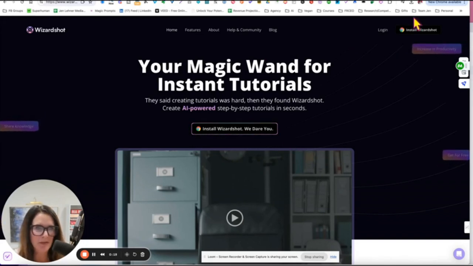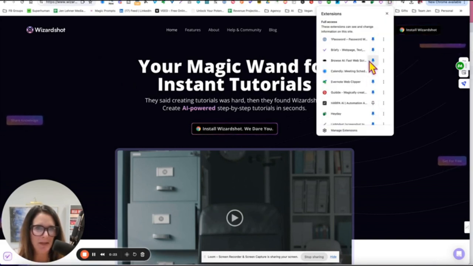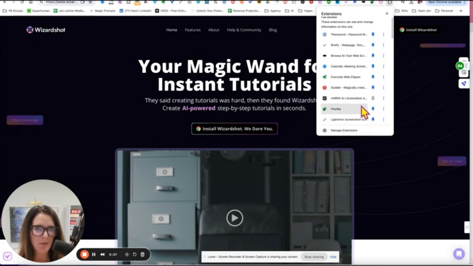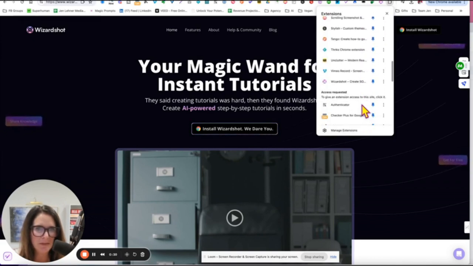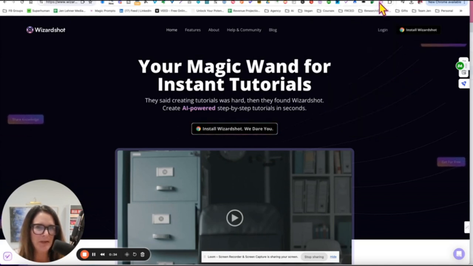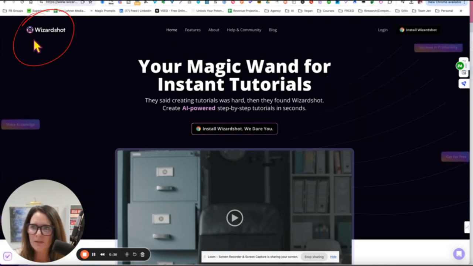So first of all, you're going to install it in Chrome. When you do, make sure you pin it. So you're going to click the little puzzle piece and you're going to make sure that you pin it. Where is it? There it is right there. There's mine. And it's hard to see on the screen, I know, but it looks like this is the icon you're going to see in your browser bar.